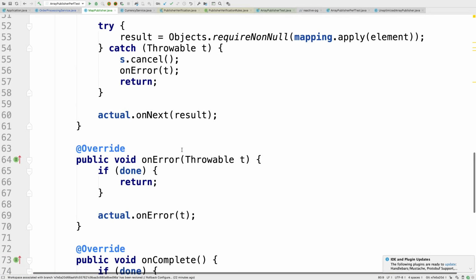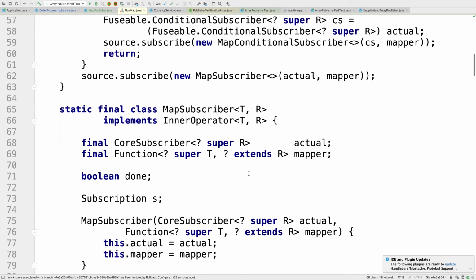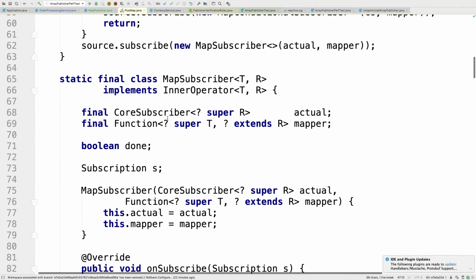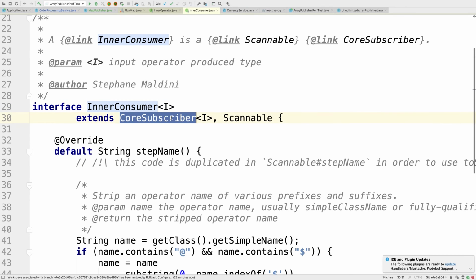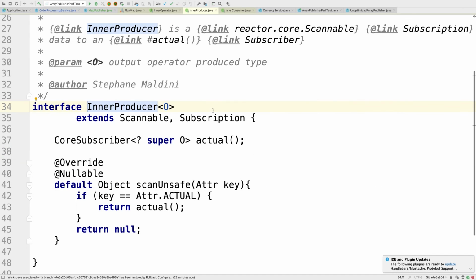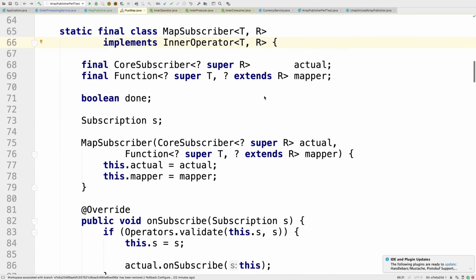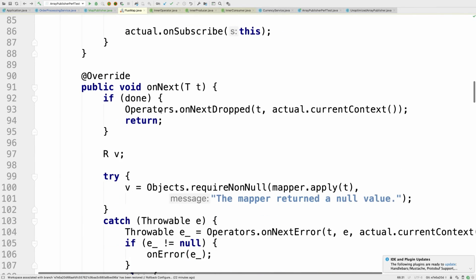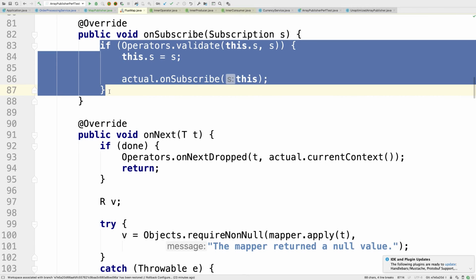Again, let's compare it quickly with Flux map, and you will see the same. This is a combination, with an additional wrapper for internals, but in general, this is a subscriber and a subscription at the same time. So both interfaces in one place. The same additional validation because of some circumstances, but we are avoiding this.